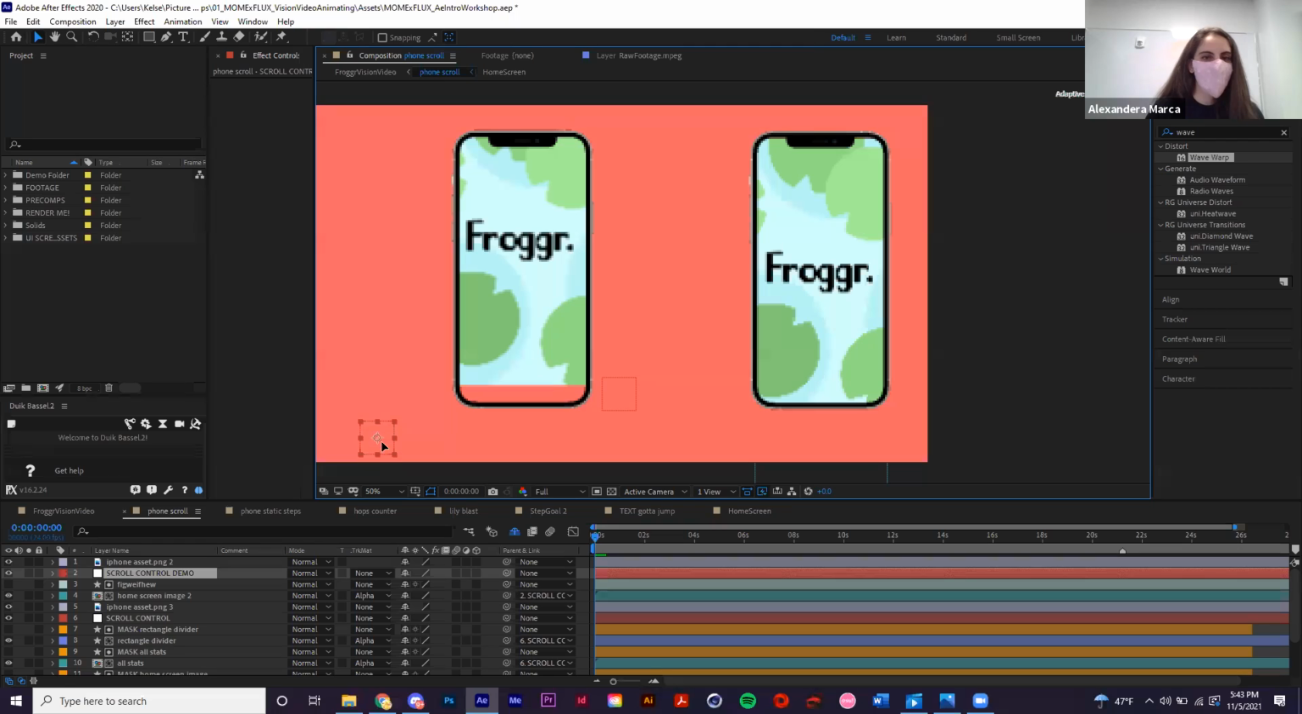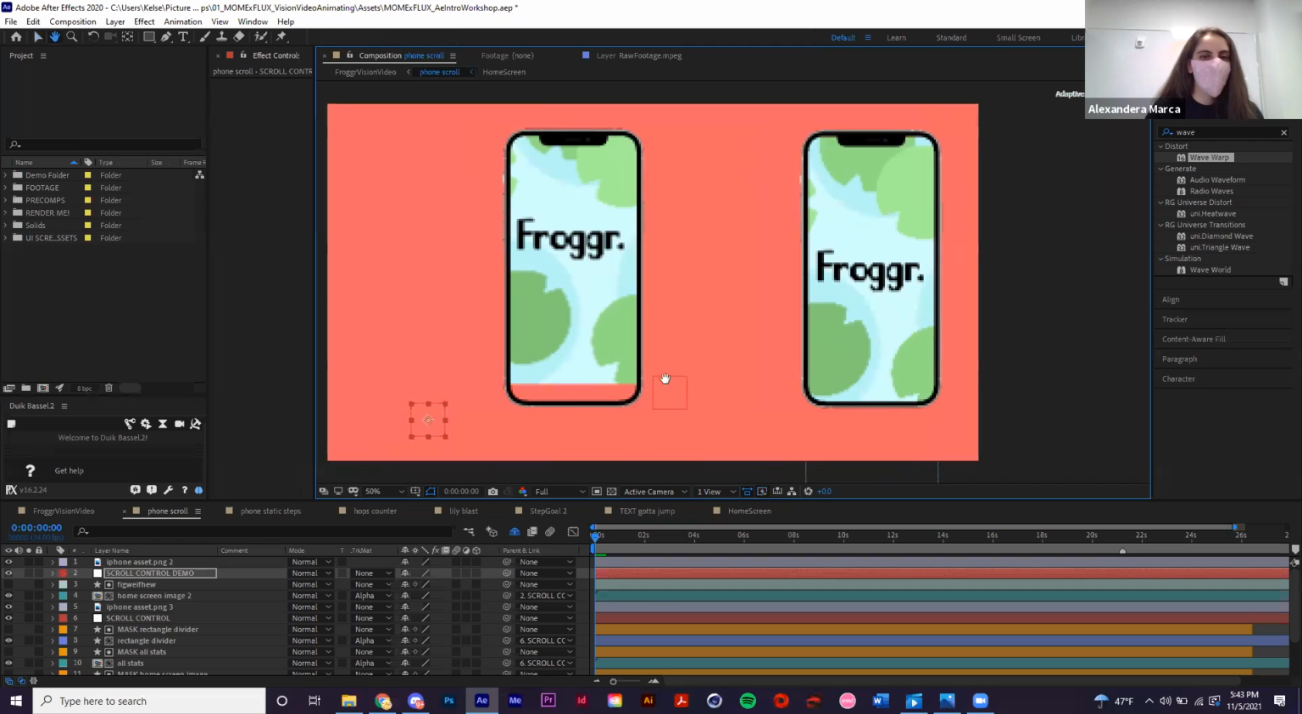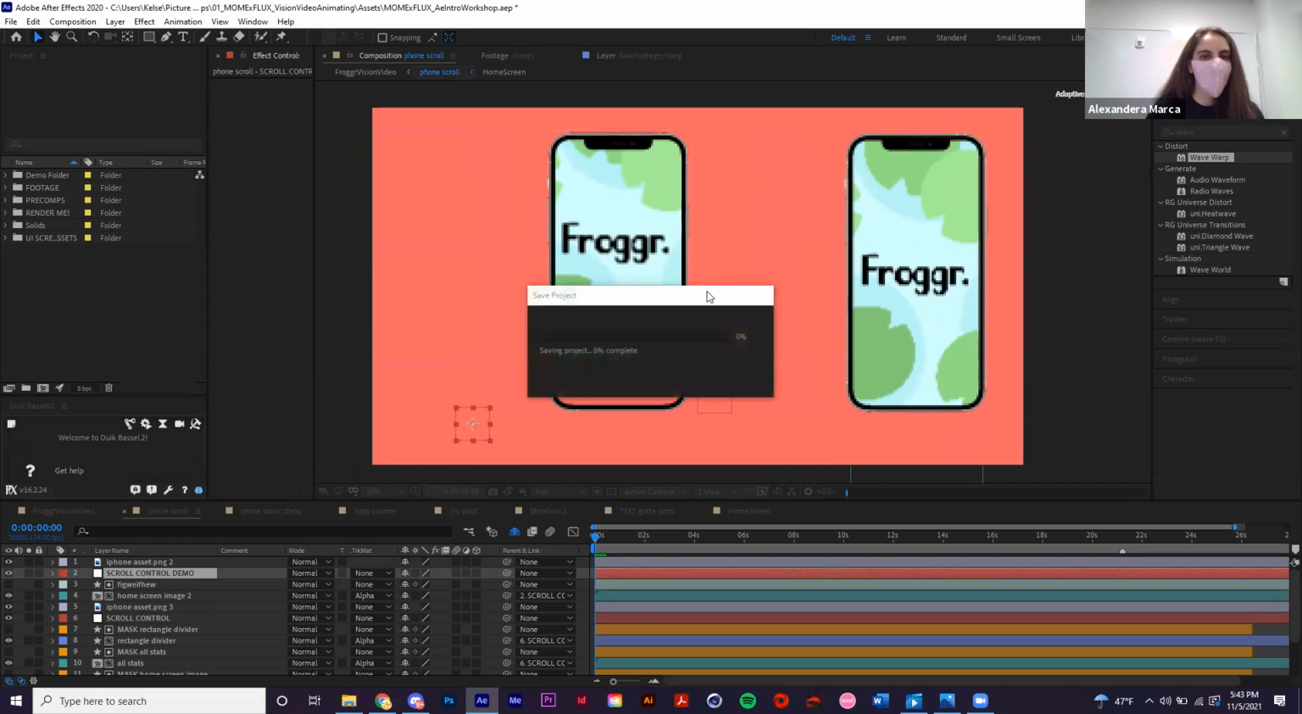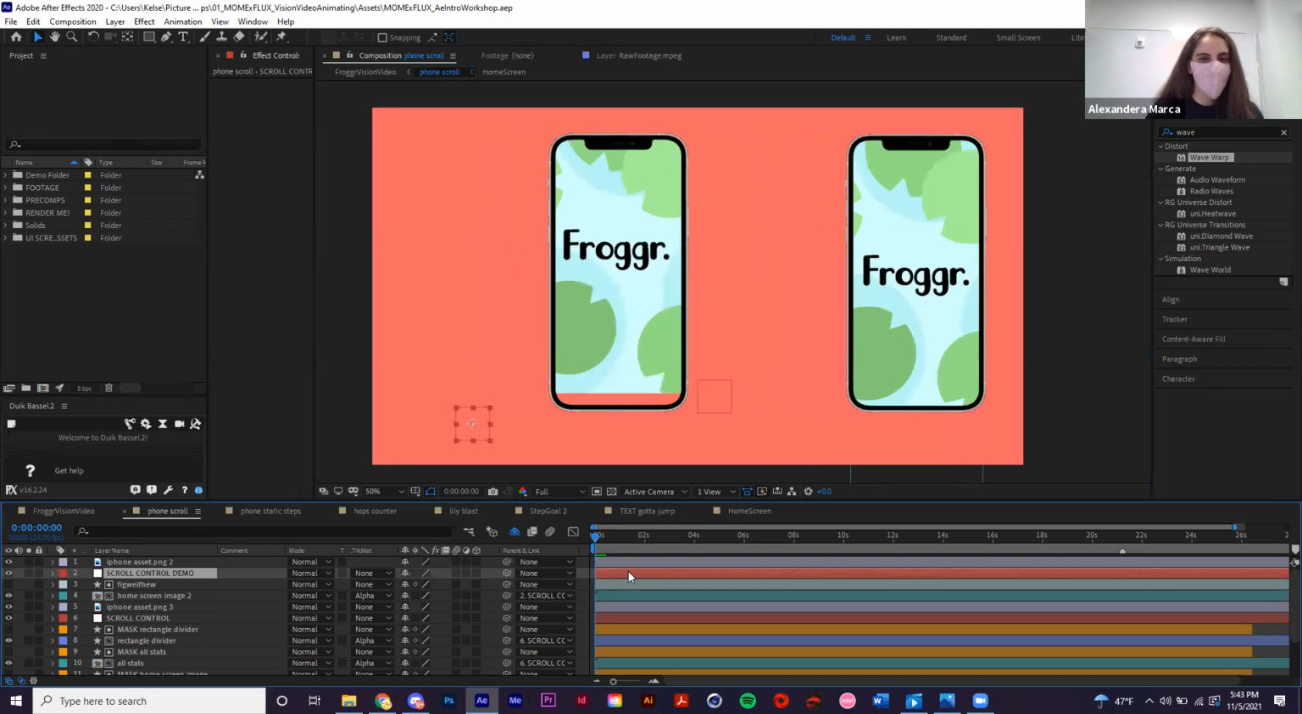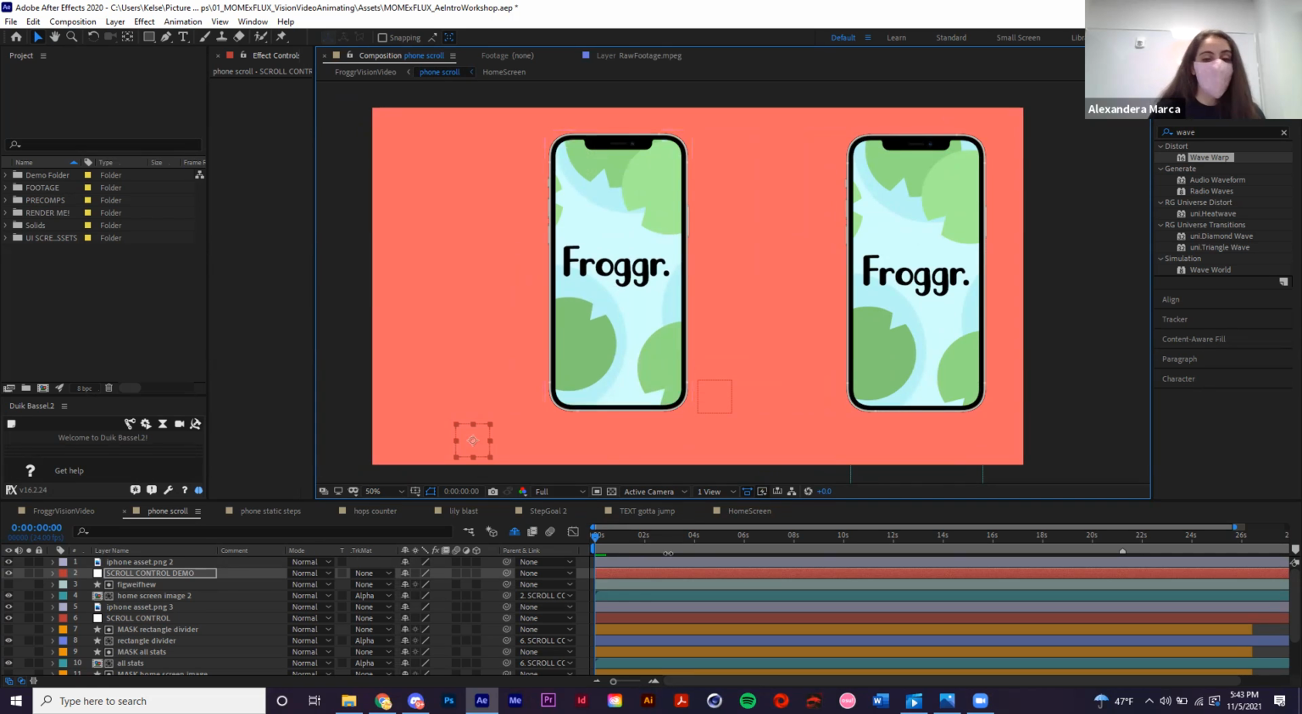So I'm going to move this null back to the bottom and just show you real quick how to make a keyframe, and save After Effects so it doesn't crash. You should always be saving your After Effects when you're working, because it crashes frequently and it's not a fun time. So just change it.